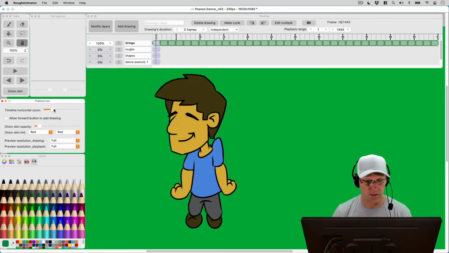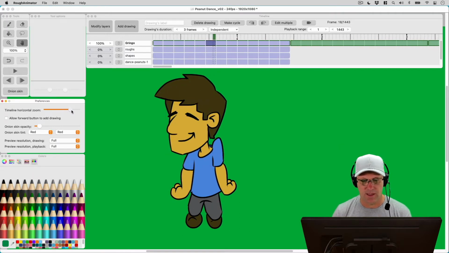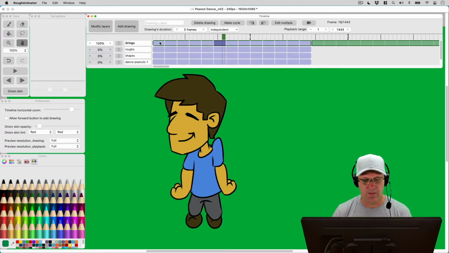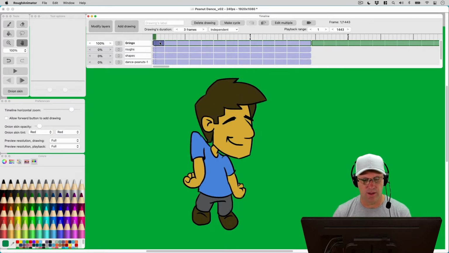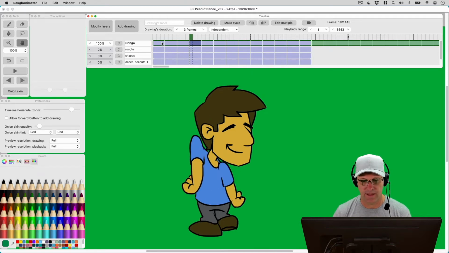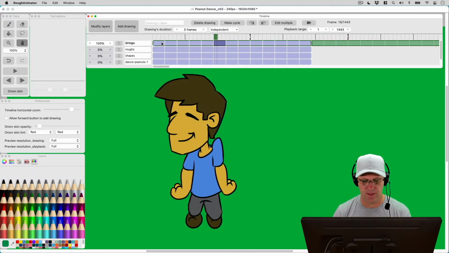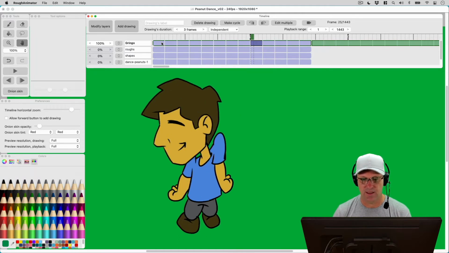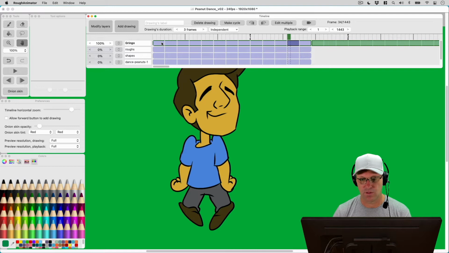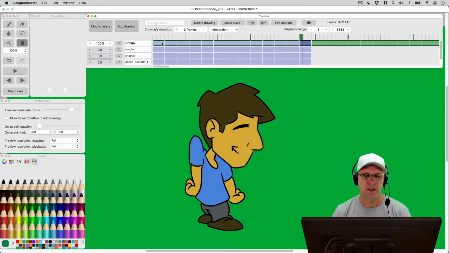Let's go ahead and zoom in here on the timeline, and we can count out here. So here's frame one that I'm holding for 3 frames. And then I'm just going to flip through here. So we got 1, 2, 3, 4, 5, 6, 7, 8, 9, 10, 11, 12, 13. And that's the full animation, and it just cycles from there.